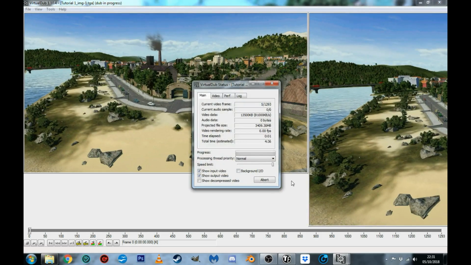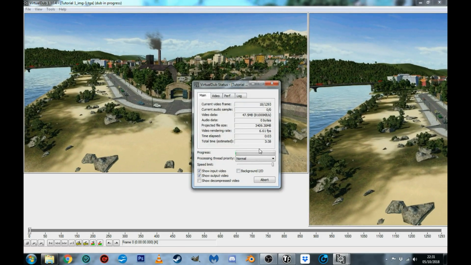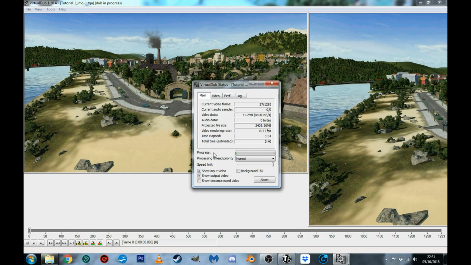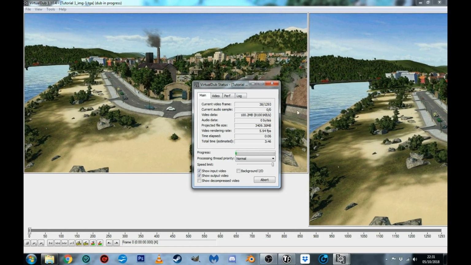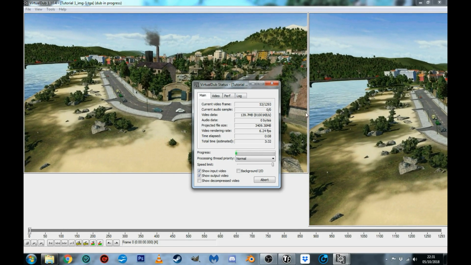So I'm going to click save. It's going to take a little while. It only processes at a slow rate. So I'll get these done. I'm going to put them all together, and you can have a look at the videos what they look like when they're flying over.